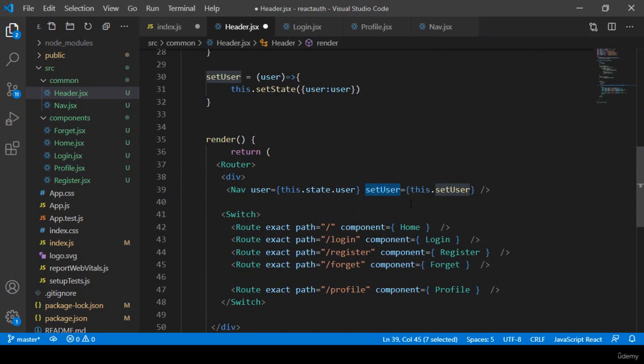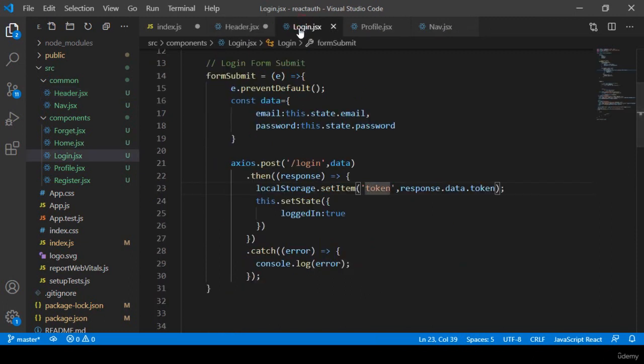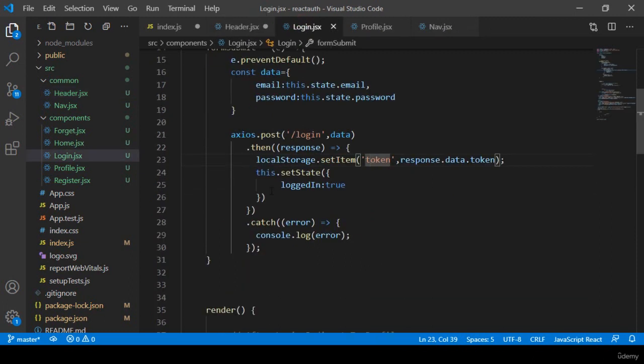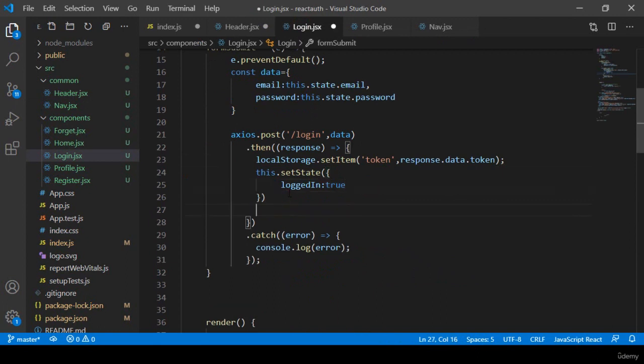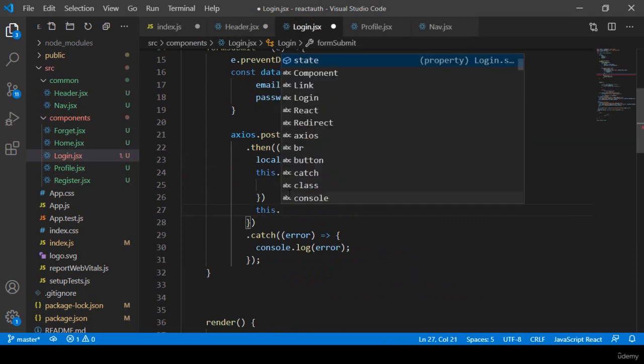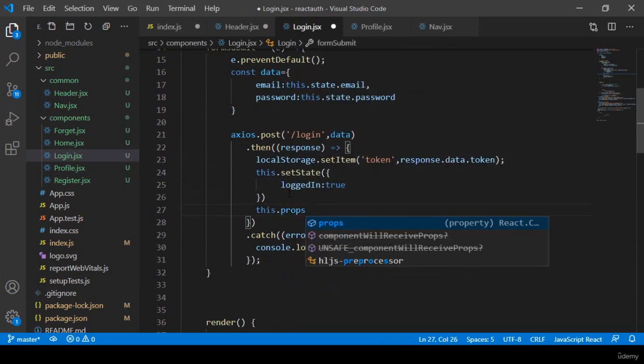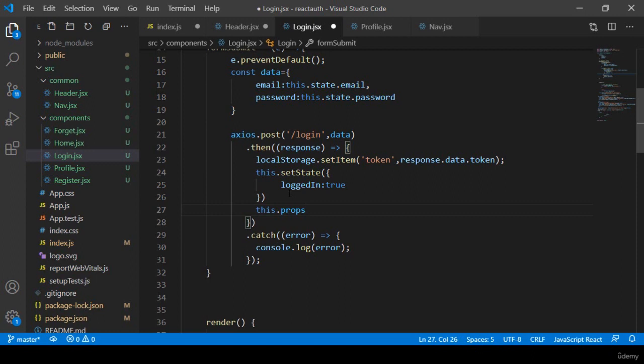So now I want to load it in our login. In the login, after login, when the login is true, after that I want to pass these props. If you have to pass props, it will be this dot props. You can see I have already covered it in the fundamentals. So now we are using it, and later we will go deeper. Don't worry, step by step we will cover everything.